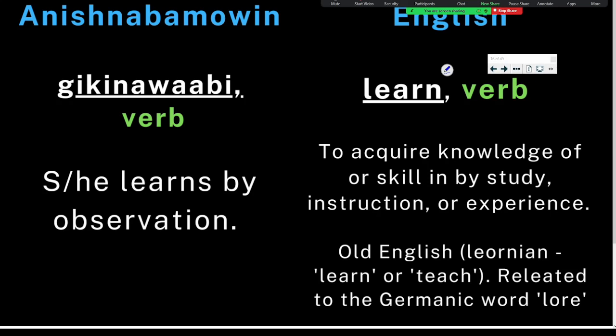All right, so here are some Anishinaabemowin words and English words. The first Anishinaabemowin word is Gikinawabi, which is a verb which is she or he learns by observation. An English word, learn, is a verb to acquire knowledge of or skill in by study, instruction, or experience. From the Old English, Leornian, learn or teach, related to the Germanic word of lore, okay?